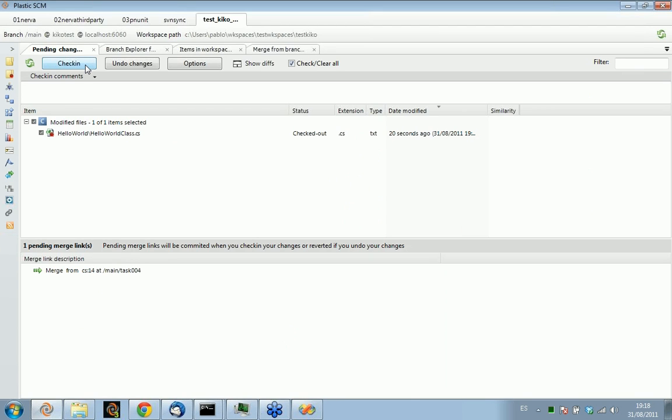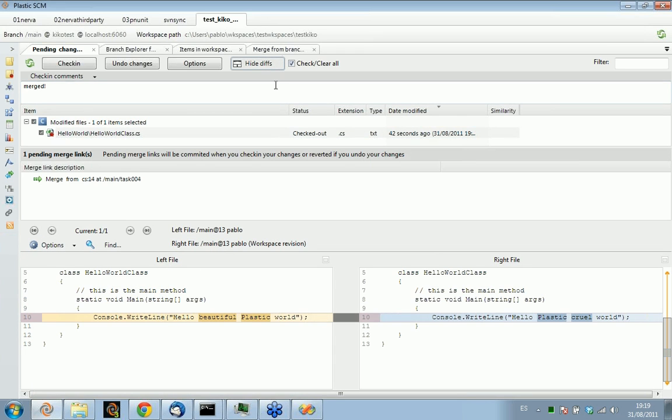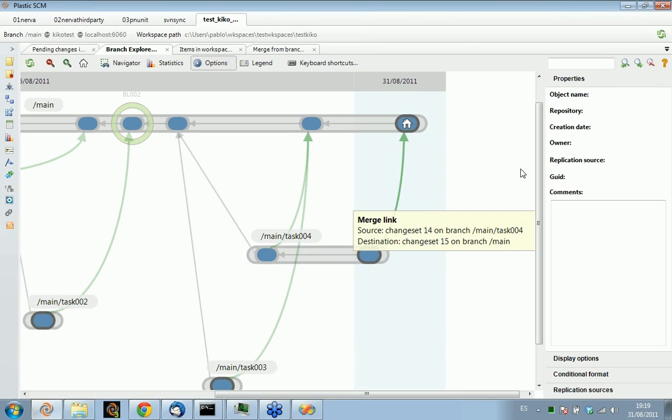And if I go to the pending check-ins, a pending merge, you see, hey, there's a merge from changeset 14 to the main task 04 branch. When I check in, I merge it. When you check in, you will go and check in the merge too. So it's actually the same thing, but we have more control now. Also, this is also new, right? The embedded diff view. Okay, check in, and we're done. And now in the branch explorer, as you can expect, the merge link is there.